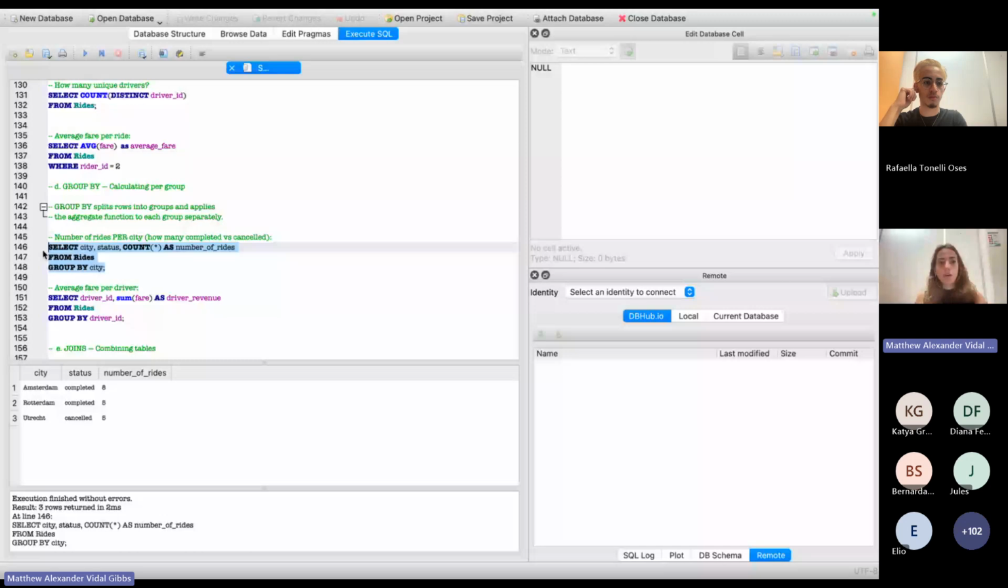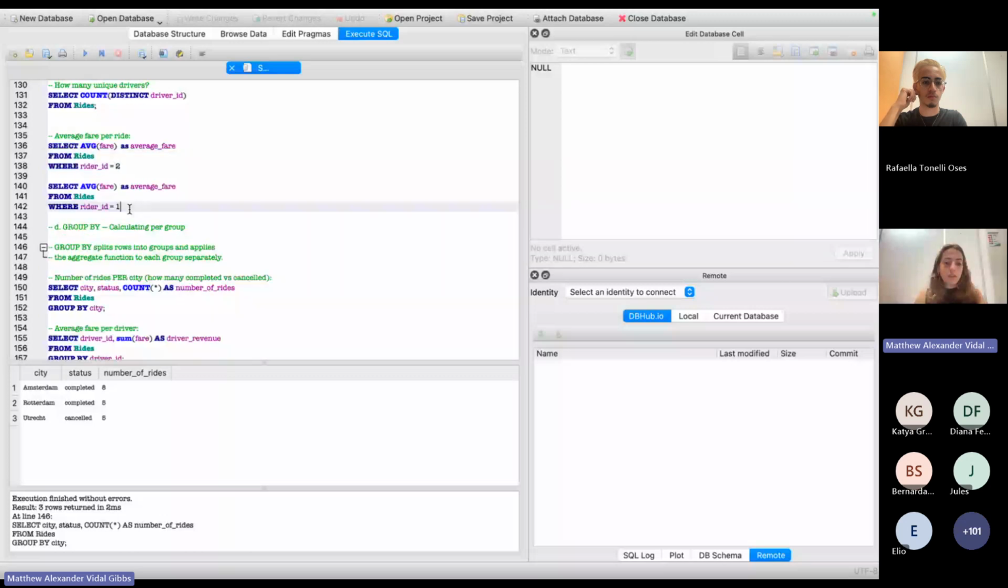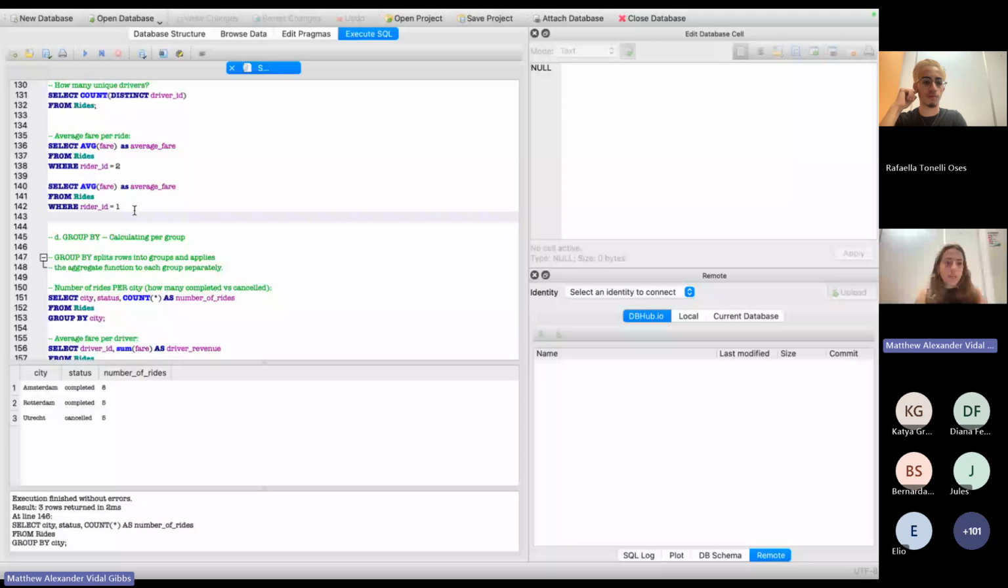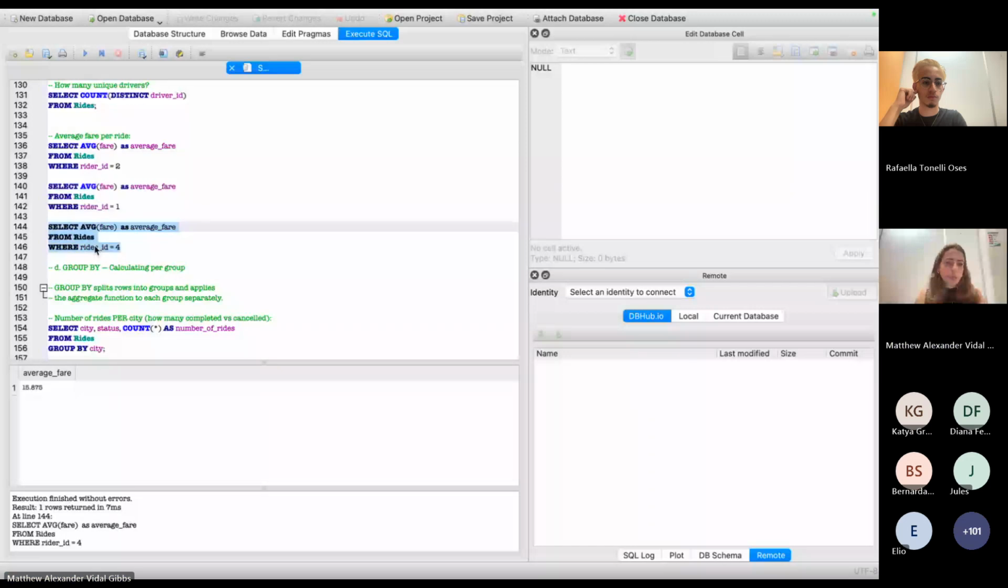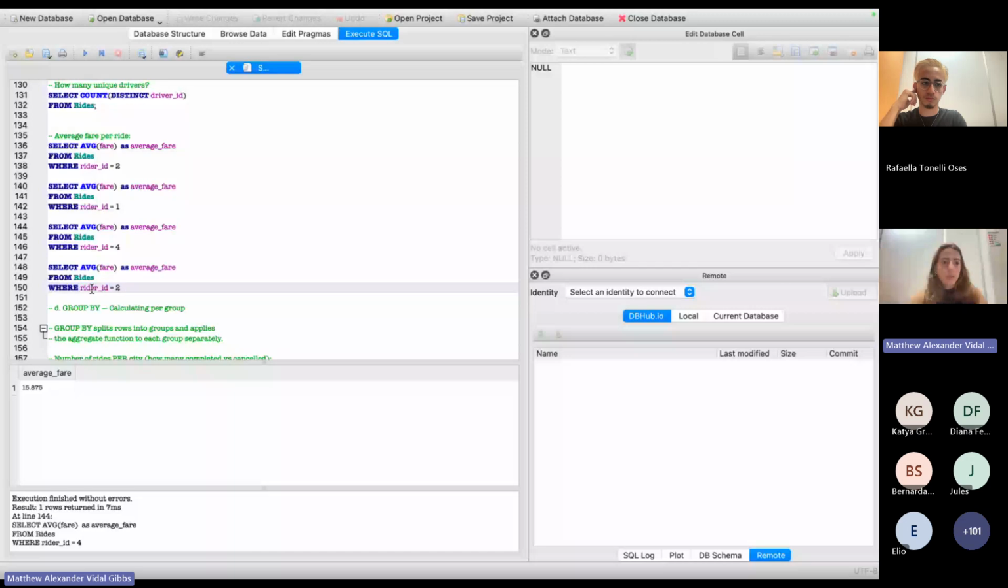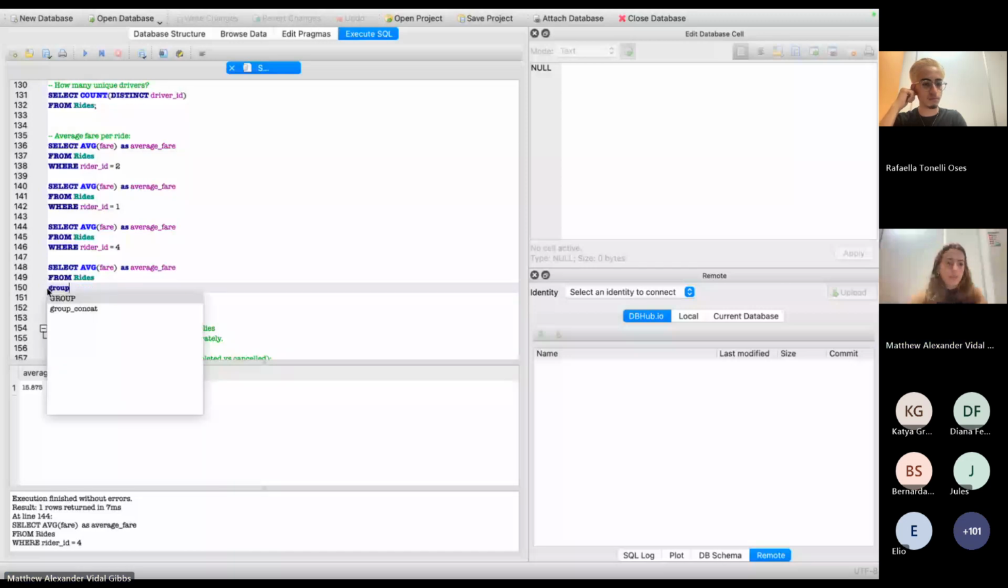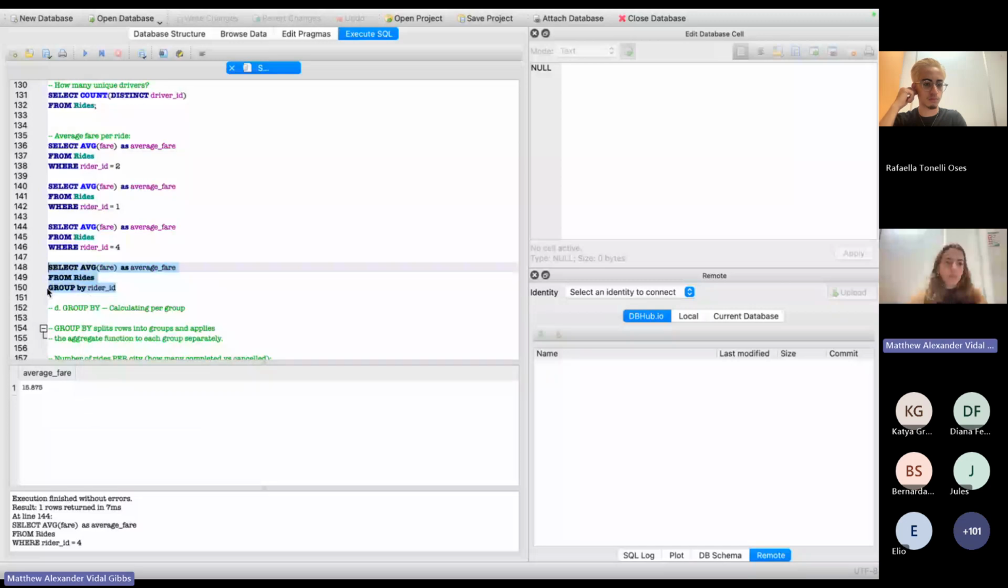For example, if I wanted to know the average fare for each driver, in the previous way I would have to run 3 or 4 queries with the same information, just changing the driver to get the different results. And you don't want to keep running these queries and noting the results later. So you can just group by rider ID, and it will give you the result like this.